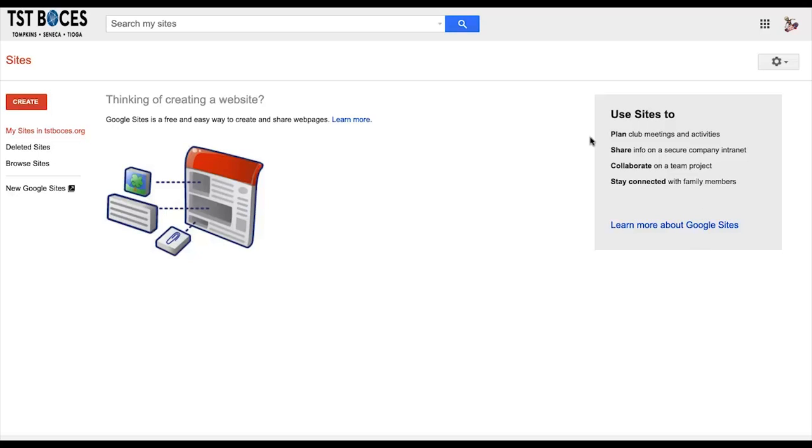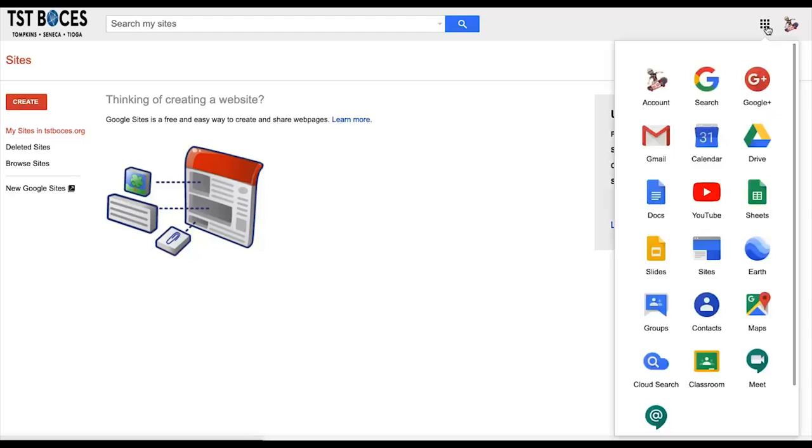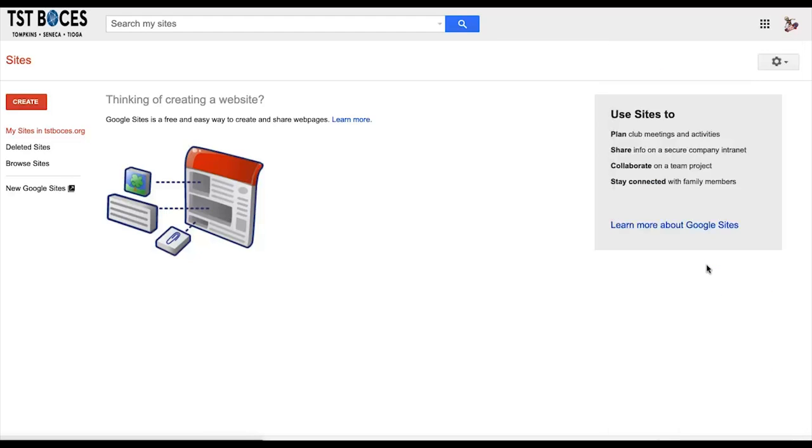To get to Google Sites, we're going to start up here in this square of squares, and find the Google Sites. Just click on that. It'll bring this page up. We do not want to use the Create button to start our sites. What we want to do is go down to the bottom and choose the New Google Sites option.